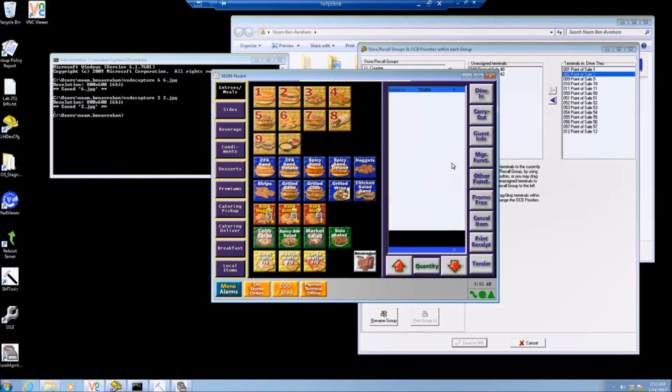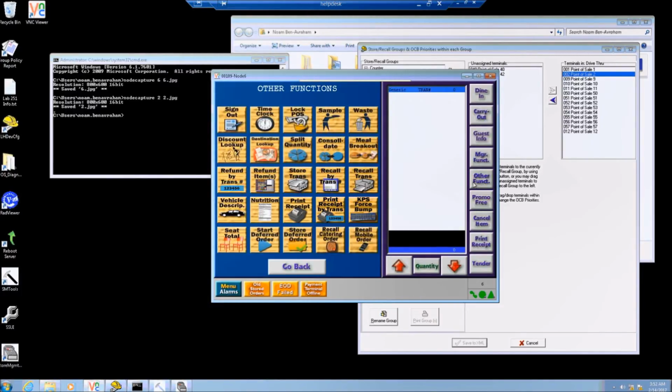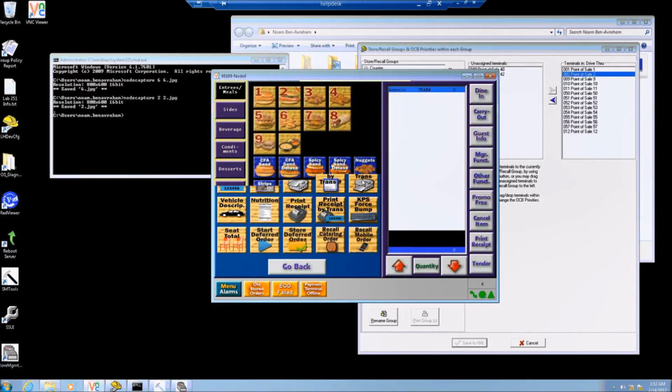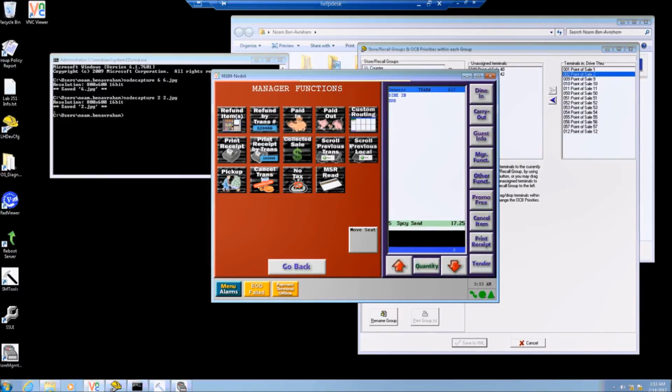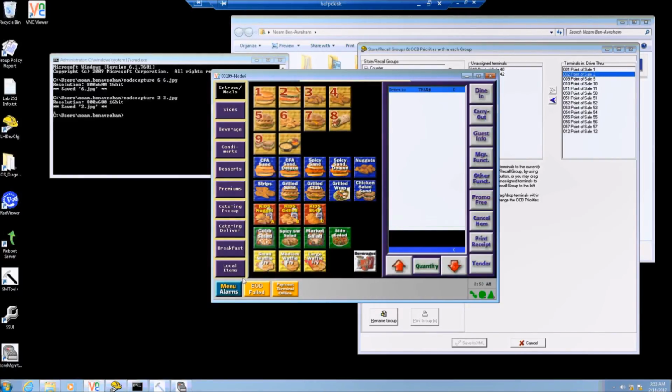ask the caller to check that register by going to Other Functions and Recall Trans, or recall by trans number, but not recall deferred order. If there is a stored order on the register, it will pull up, and the caller can cancel it from Manager Functions, Canceled Trans. Now try running end of day one more time and it should succeed. If not, check for another stored order.